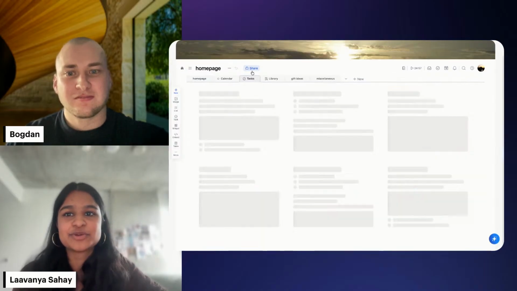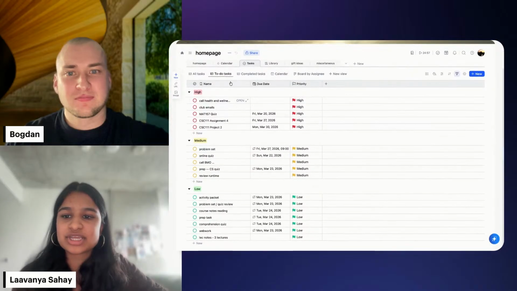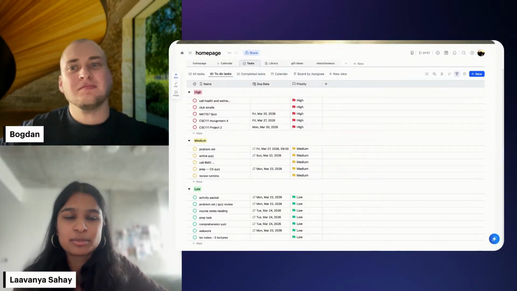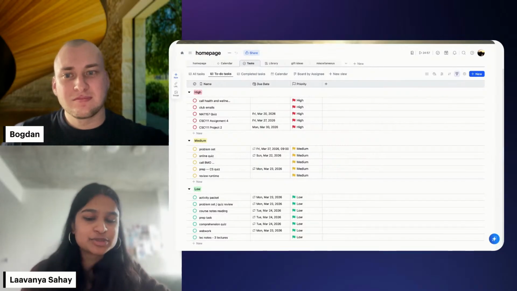Another really useful view is the tasks view, where you see everything organized by priority based on whatever I assign to the task. So it's just made my coursework and studying really, really streamlined, and it's really just helped with the automatic part.